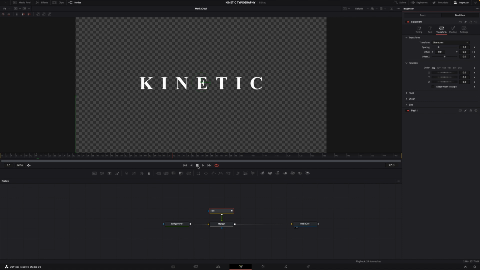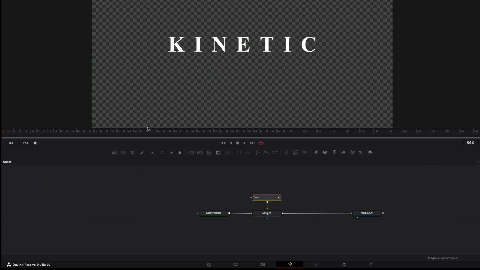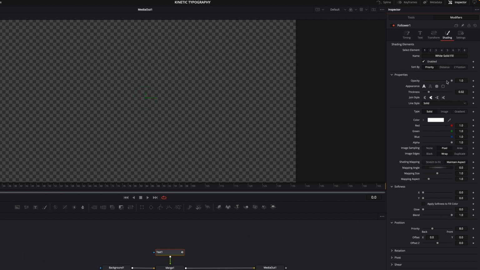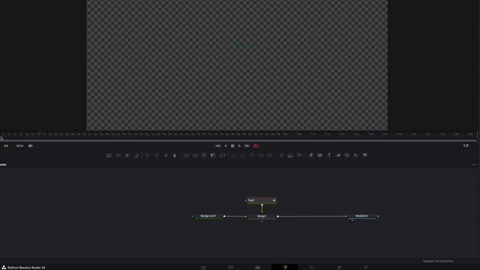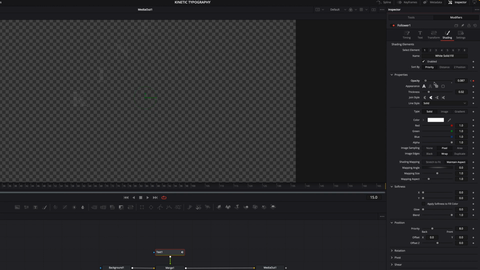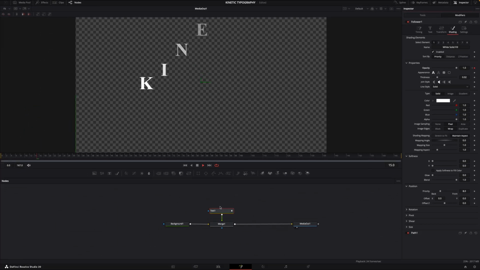Now let's animate the opacity to make the text fade in as it moves down, giving it a more polished and professional feel. Move the playhead to frame 0, go to shading and set the opacity to 0. And click on the keyframe icon. Now move the playhead to frame 15. Now set the opacity to 1. Now each character slides down and fades in beautifully.